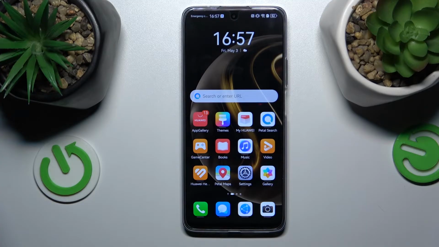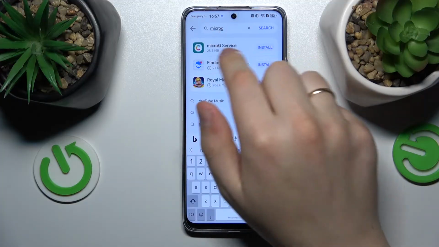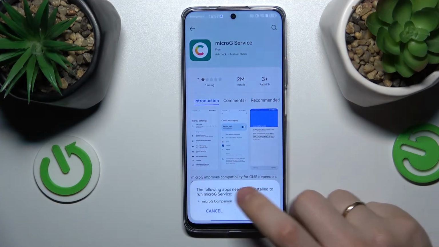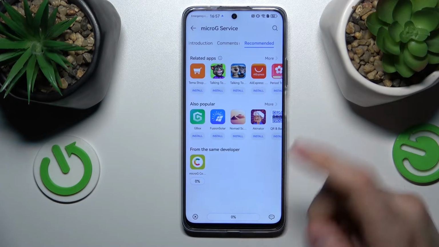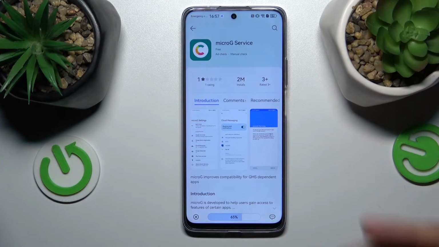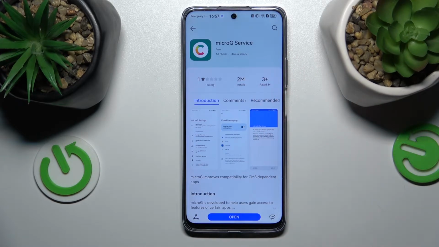So, in the beginning, you will need to launch the app gallery. Then over here, look for the MicroG service app and get it installed. So in this video in particular, I'm going to be using the method where you need two parts to regain the full access to all Google services and Google apps. This MicroG service is the best app to restore Google services on your phone, and in order to get Google apps, we'll use another one in a few minutes.